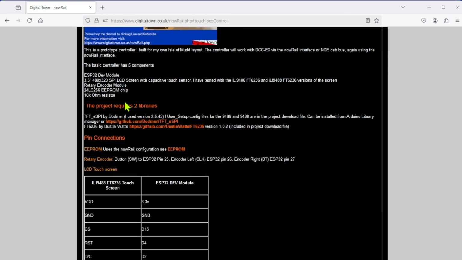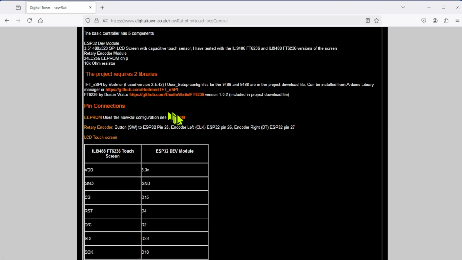To build this, obviously, you need certain components. There are two external libraries that are required. There is TFT_eSPI by Bodmer. He's a guy who builds this library. He does libraries for touchscreens, and to be honest, is a genius. And all my thanks to him for the work that he has done on that.